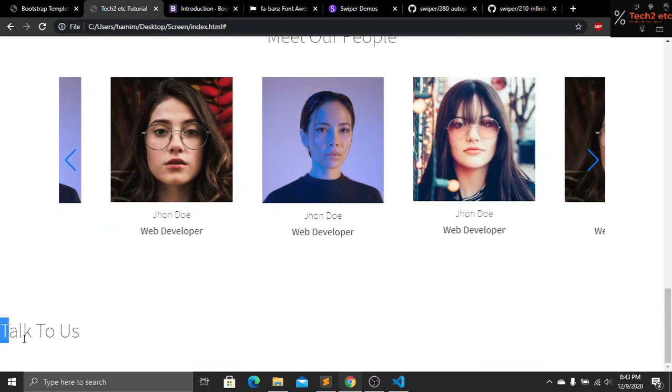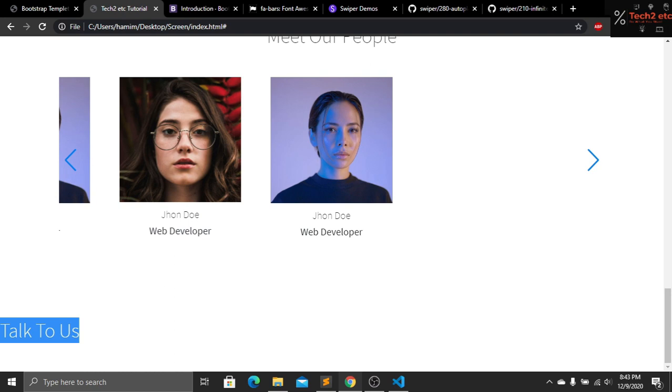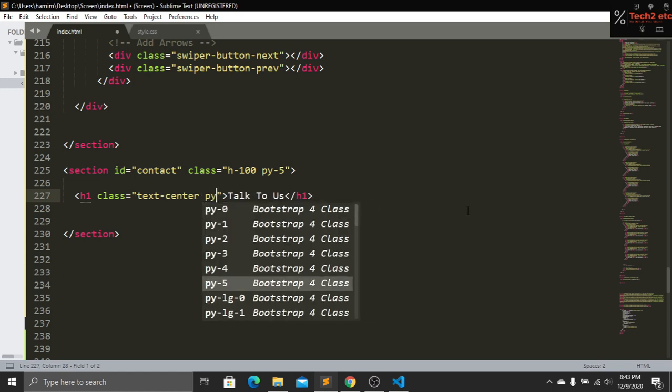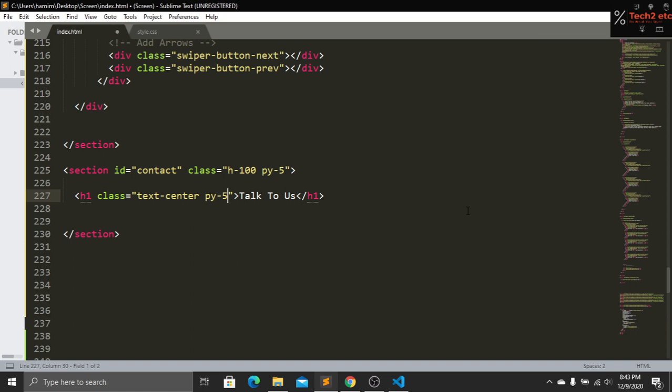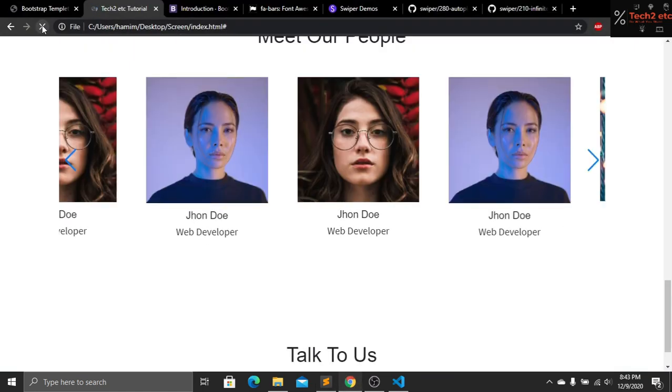Here you can see that now we have our heading here. Now I want this heading to be in the center, so that's why here we have to create a class here, and it will be text-center, and I want some space here also for padding from top and bottom, and it will be also 5. That's it. Now save, go to our website and now refresh.